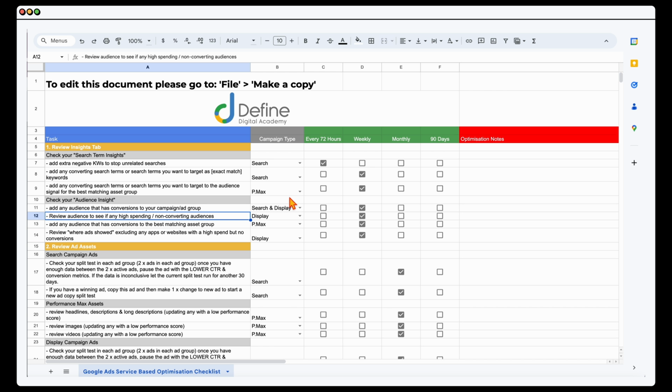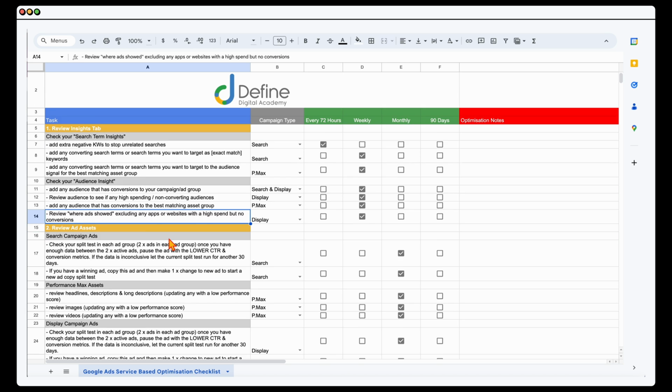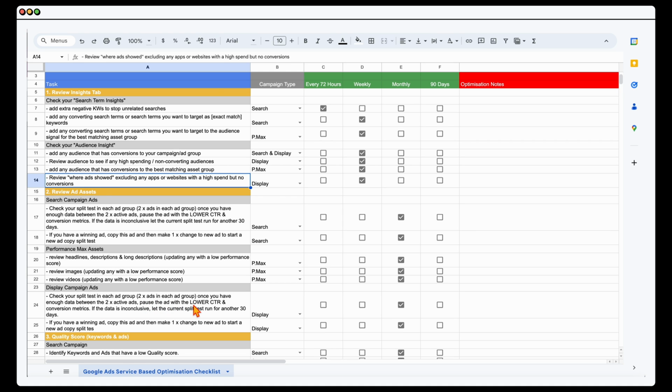So what I'm going to be showing you today is we'll firstly go through how to review the audiences insights for display. That's where we're going to be reviewing the audiences and also reviewing where the ads have shown. And then I'll also take you through the split testing process for display campaigns.